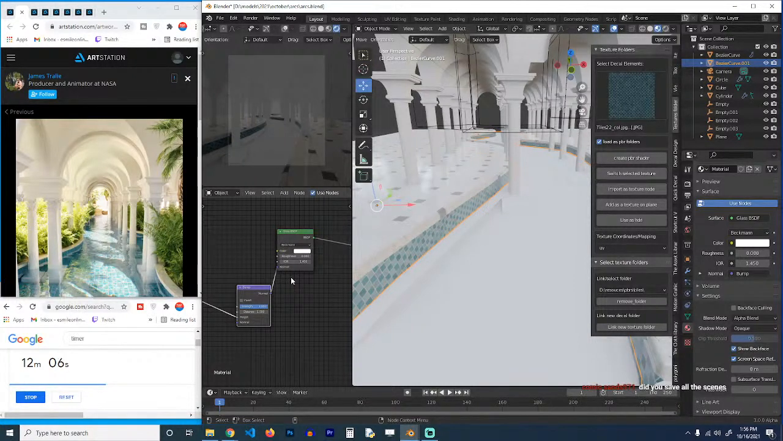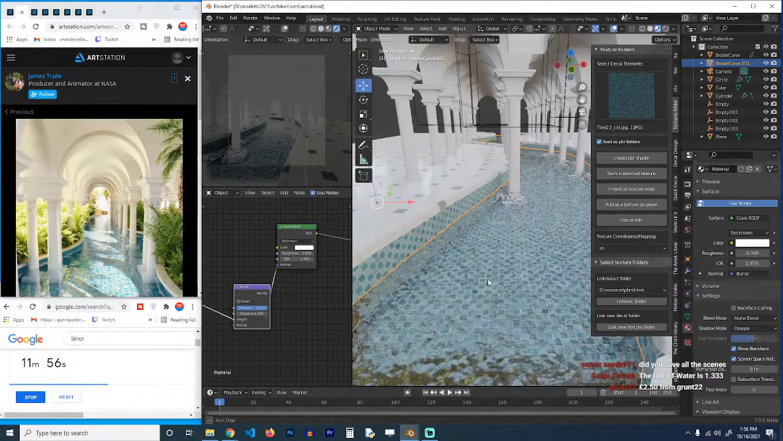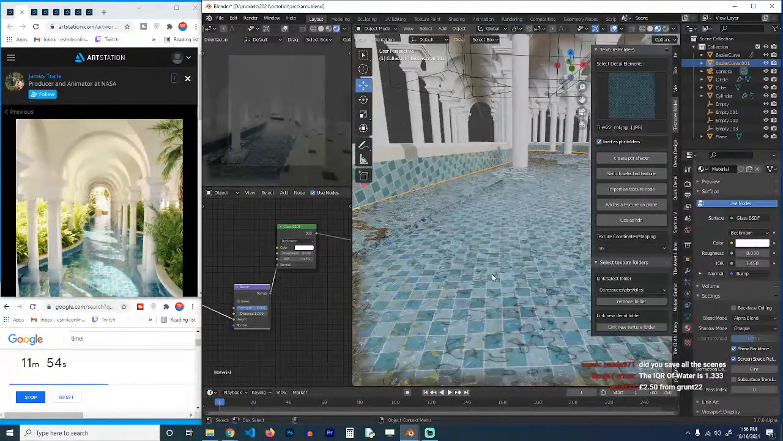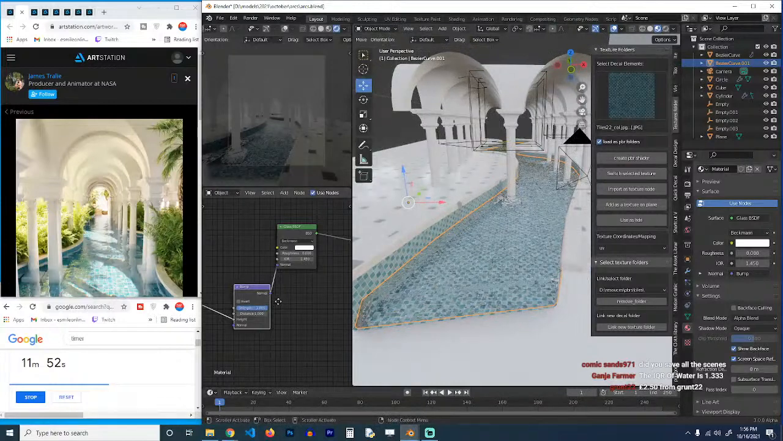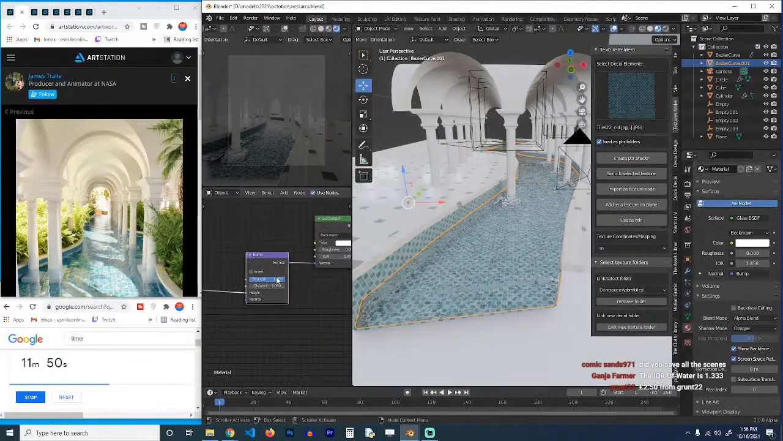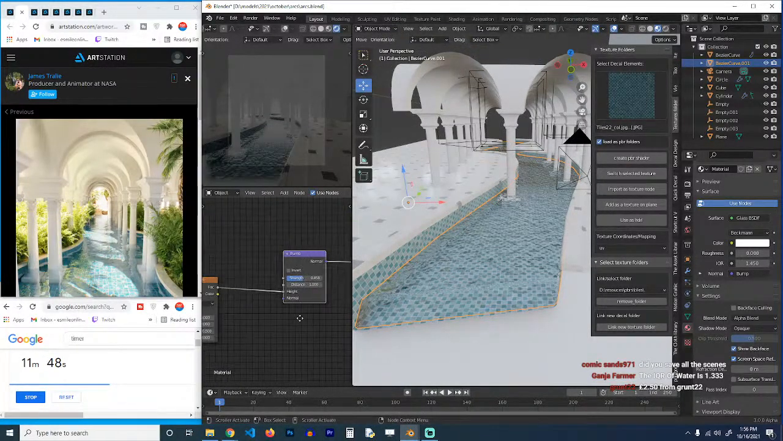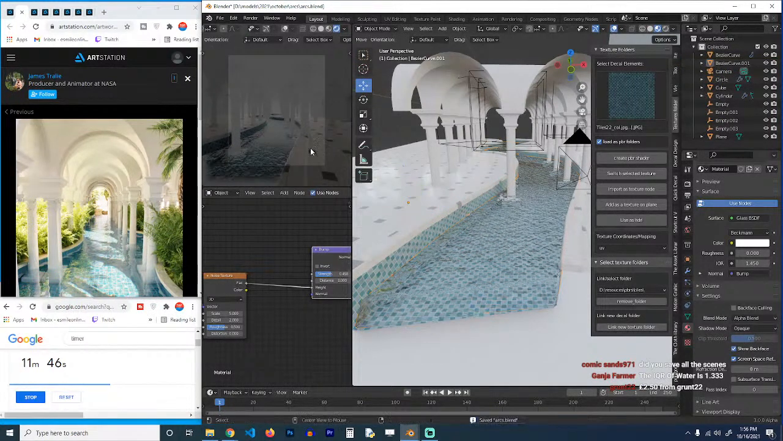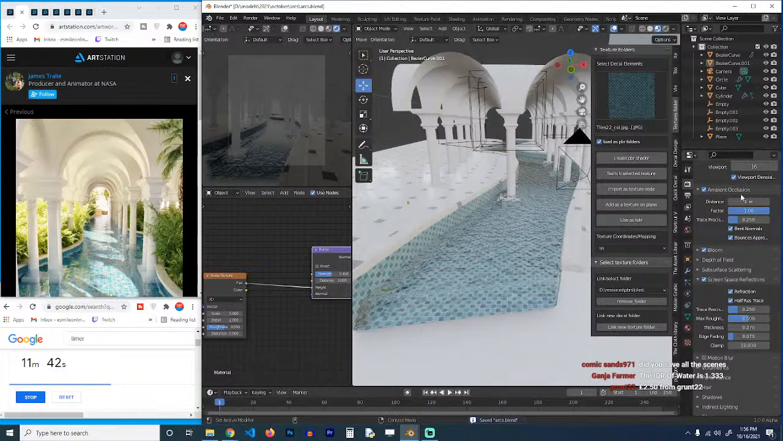So this is going to be now the normal map, just so the water has some nice reflections. And yeah, still compiling the shaders. Yeah, I think this looks nice. Maybe reduce on the normal. So let's go back to cycles and see how, check this out.